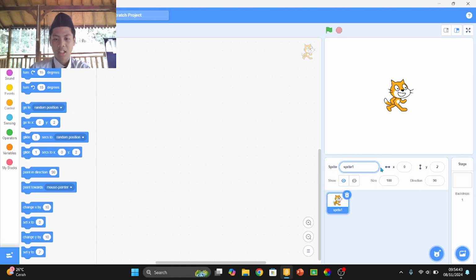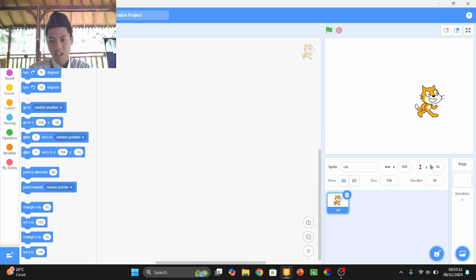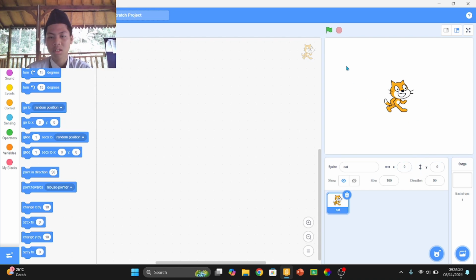In the sprite section, this is to name your sprite, like cat, because this is a cat character. For show, this is to make the character show up or hide. And then for X and Y, this is for the position of the character. You can choose it like 100, and Y is 0, or maybe 0 and 0, so the character will be in the middle of the screen.